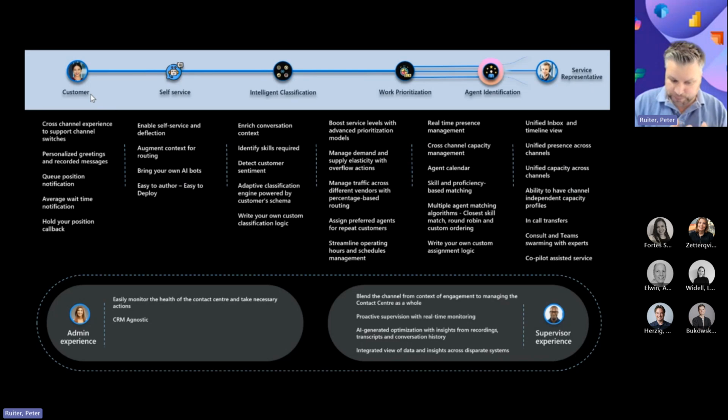On the self-service side, we see a lot of augmenting context for that routing. For example, the IVR that we talked about last week, where I say I want to press one for sales or for billing, I can augment context for that routing. So I can take that into my workstream and route it to the right agents or the right department. Same with the classification, where there's sentiment, I can identify skills that might be needed, for example the language that a customer is speaking, and match that to an agent that speaks the same language.